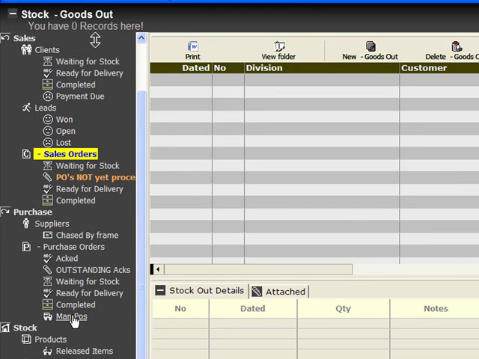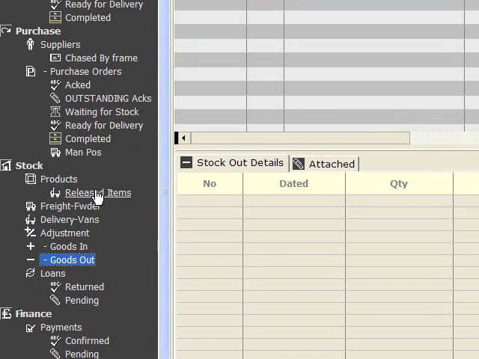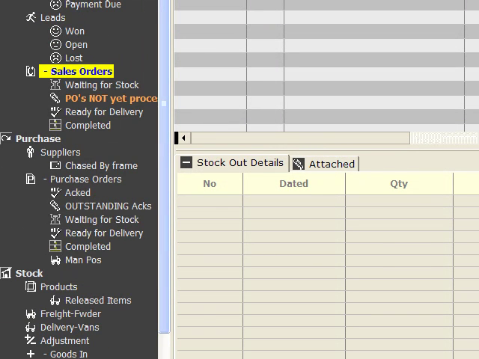Ready for delivery, completed, manual POs, acknowledged, not acknowledged, chased by Frame, related items, products, related released items, so we got a lot of things out here, and all this can work for you for the benefit of your organization.